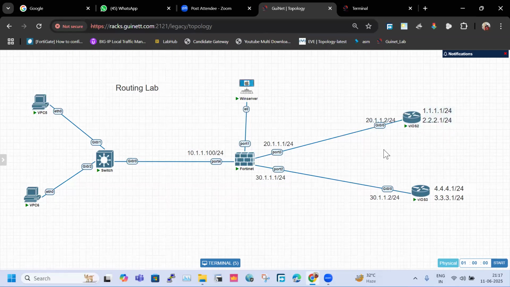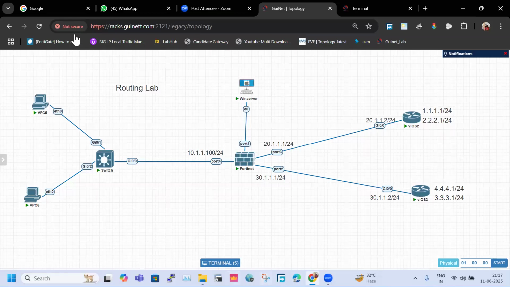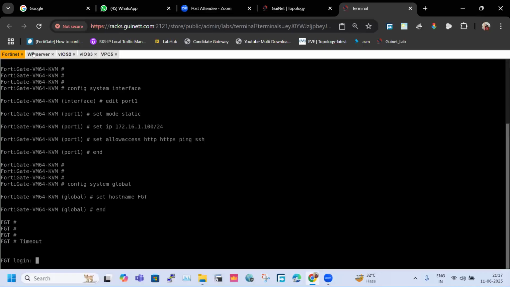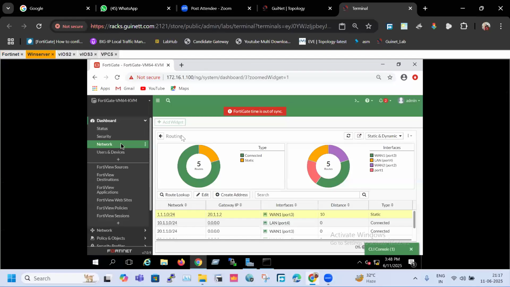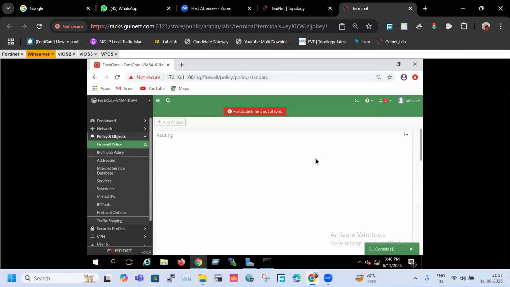You need, I think, a policy. Yeah, good. We will have to create a policy also, right? So I'll go to the FortiGate and allow the policy. So after creating the policy, will it work, or is anything else required?